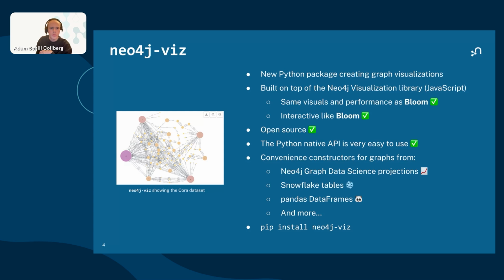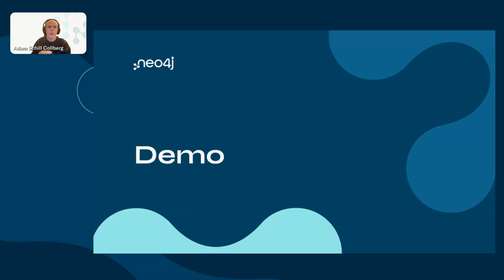All right, so that was the brief summary of Neo4j Vis. Now I want to show a demo instead. So let me switch to my IDE here.